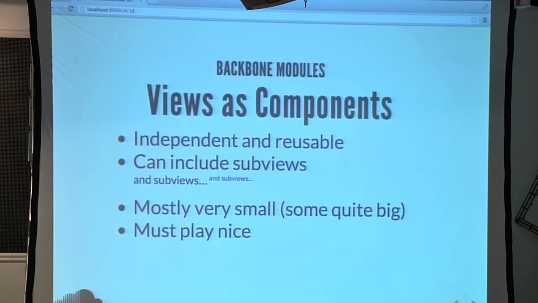All right, now let's talk about the Backbone enhancements that we are using in SoundCloud. We are struggling to make everything as small and independent as possible. I will talk a little bit about the views. This is kind of the main module in our system. The views should be independent and reusable. They can include subviews and subviews and subviews. I will show a little image. So the whole application is one big view which contains a lot of subviews.